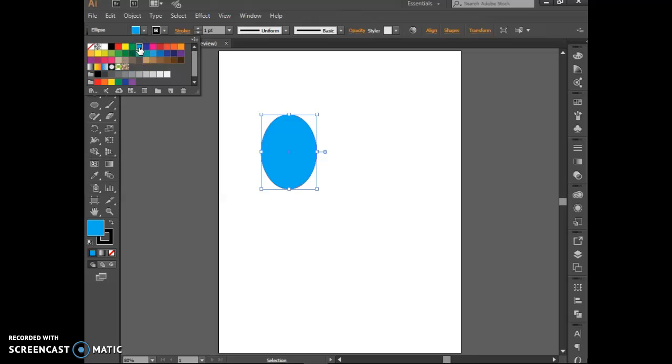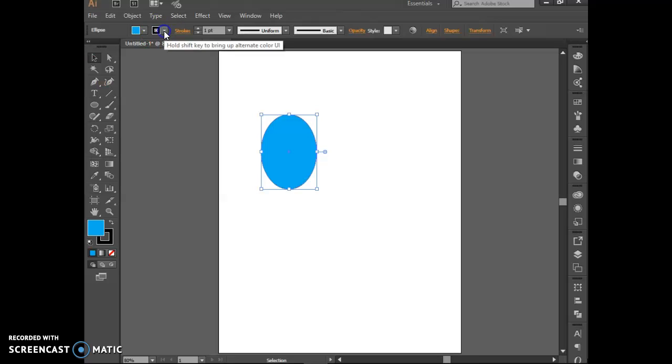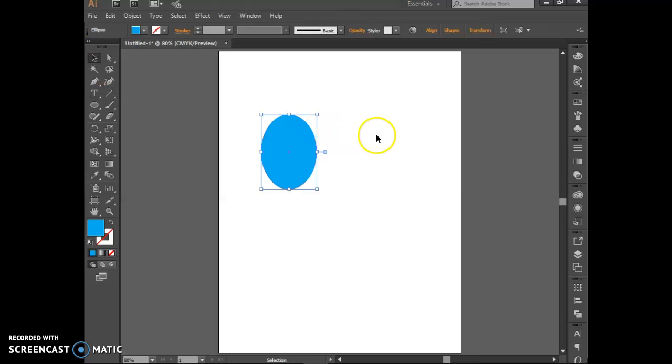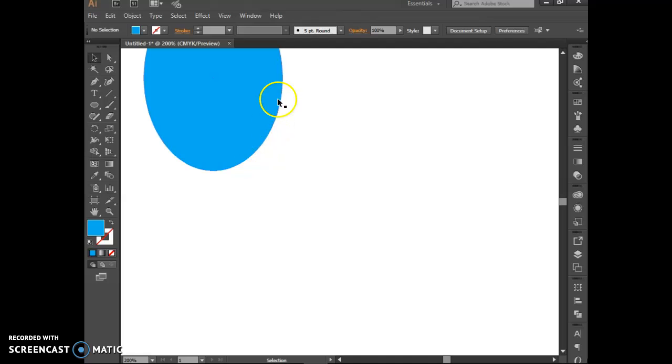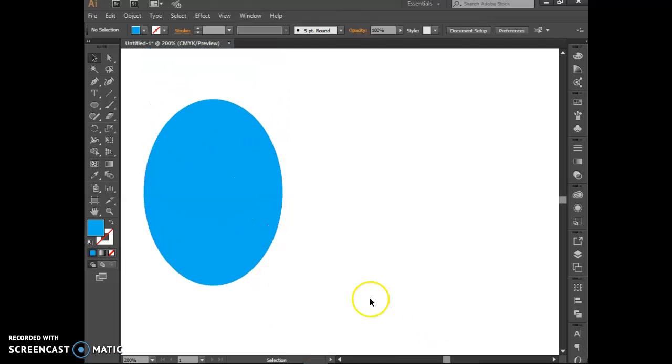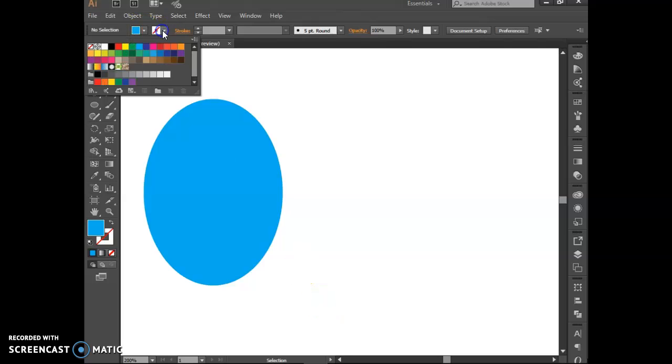So I could fill it with blue, let's say. And then my outer stroke, I can turn it off if I wanted to. This is really important. This first box with the red slash through it, that means there's no fill or no stroke. There's no color to it. So if I just wanted a blue box, I can say I don't want an outer stroke. When I click off of it, you can see very clearly that I don't have an outer stroke around my object there. Okay? So again, I want you to be familiar with that so you can use it wisely.